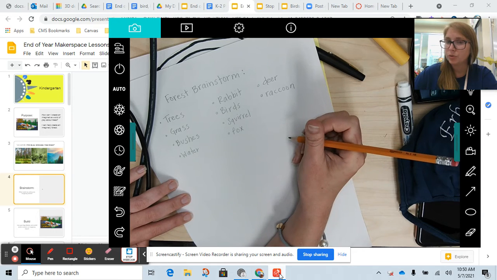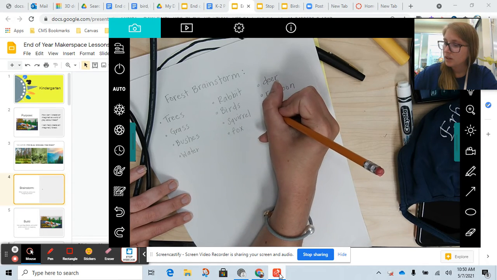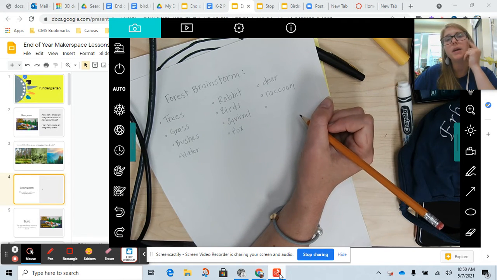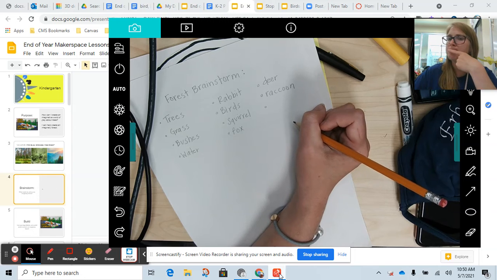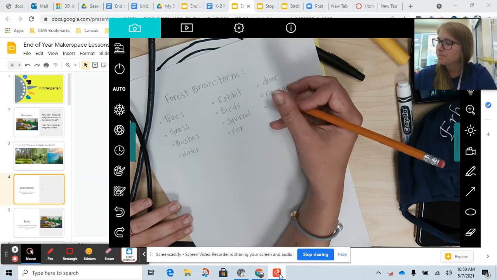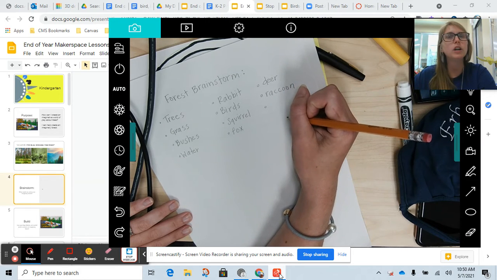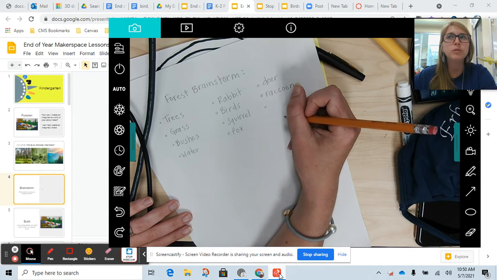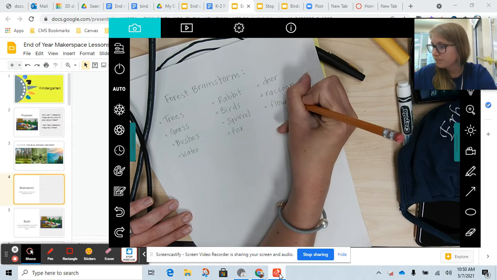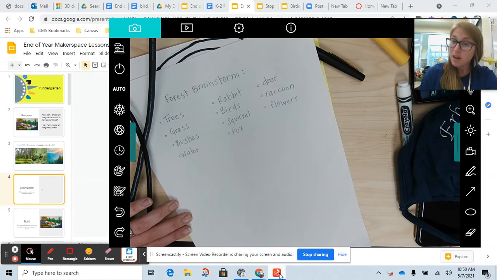That's a good animal for the forest. And one more. Let me think of one more thing that could be in my imaginary forest. I'm thinking really hard. Remembering when I went to a forest, what did I see? I saw some flowers. Very good. So now I've made a plan of all the things I want to put in my imaginary forest.